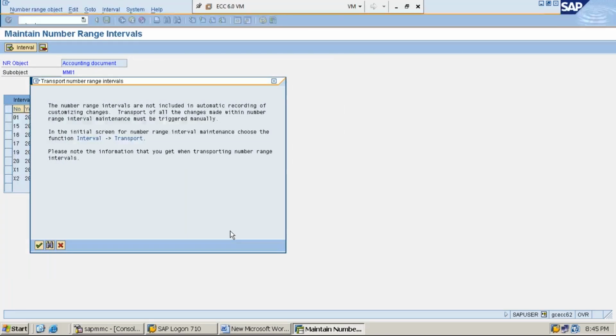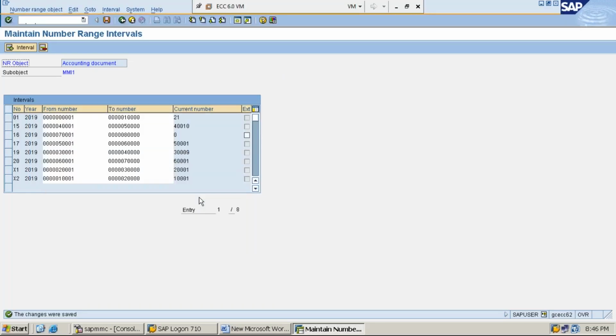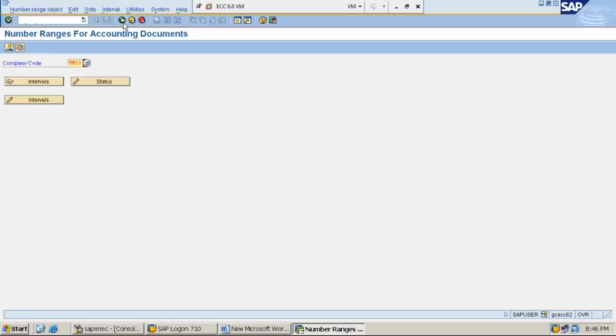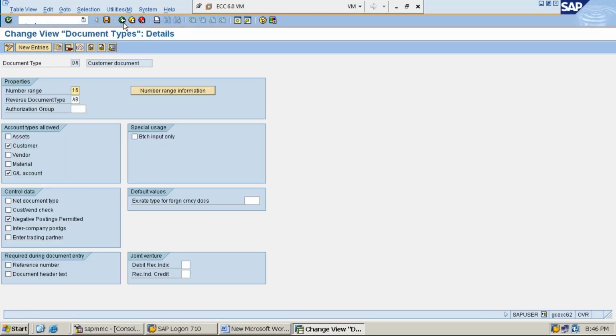Ignore the message. Press enter and get the message the changes were saved. The step is not yet over. Continuation. Click on back icon for 3 times. Write down very carefully. I said 3 times. Click on back icon for 3 times. Number 1, number 2, number 3.